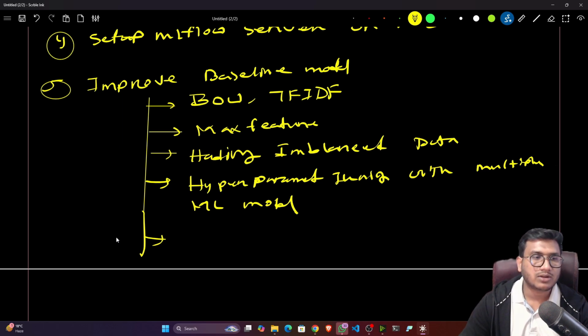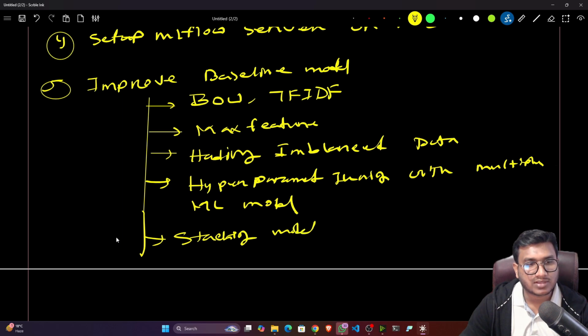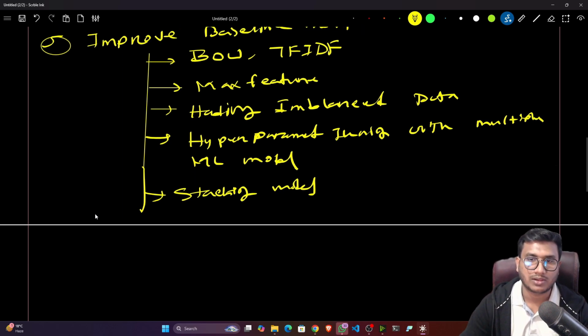Then after that, whenever you get the best parameters of the model, you can also apply some other technique, like a stacking model. You can take multiple models, stack them together, and create a stacking model. That's how we'll try to figure out our best model.